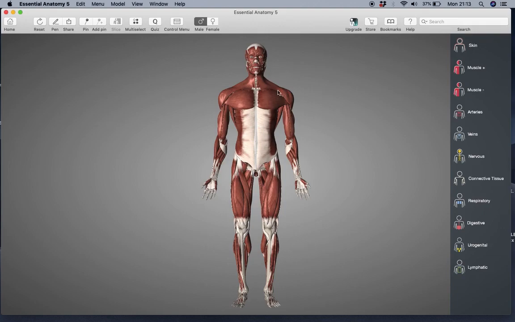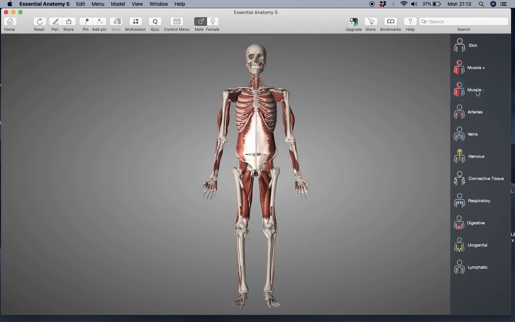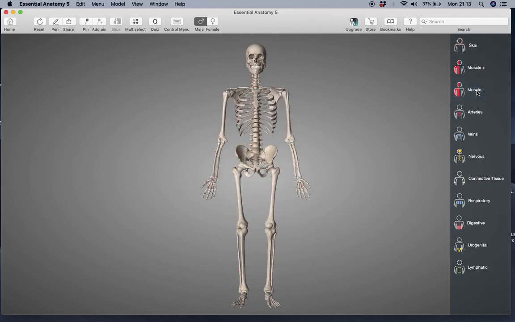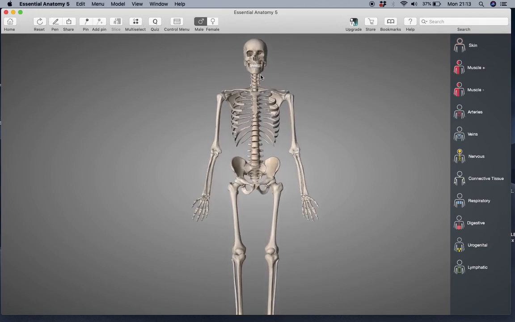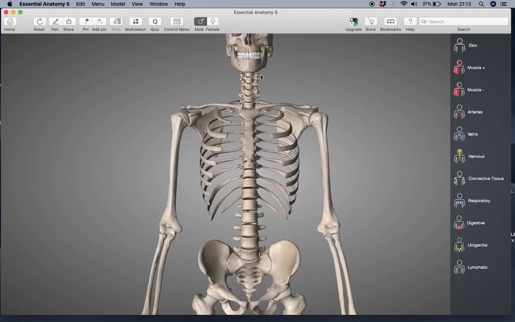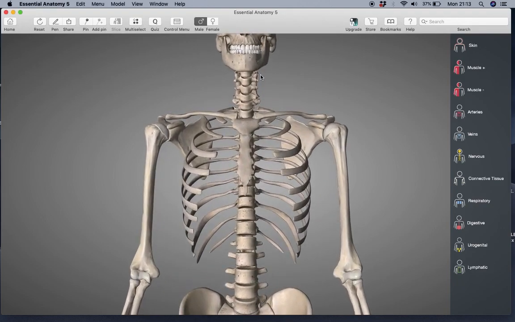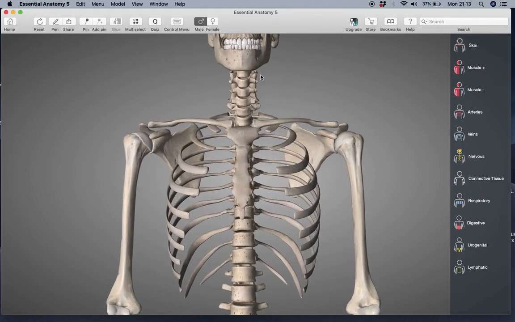So at the moment we've removed the skin and we have the musculature intact, and I want to show you an intercostal space today. So what I'm first going to do is remove all of the muscles so we only have Mr. Skeleton here. Now we can zoom in and work our way towards the intercostal space.